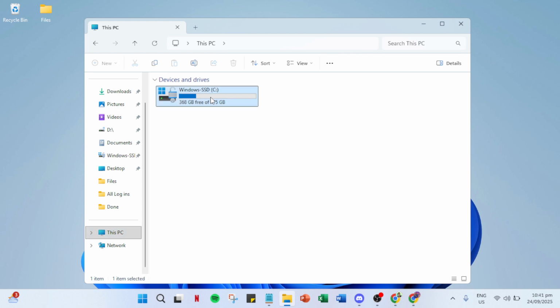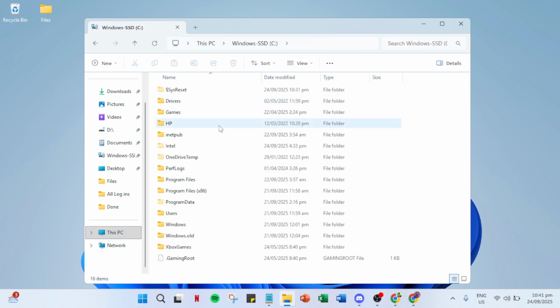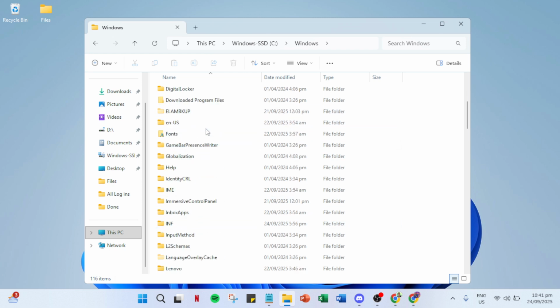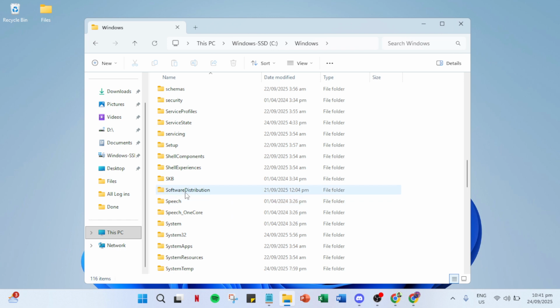Now, navigate through the folders until you find one named Windows. Click on the Windows folder. This is where a lot of system files are stored. Inside the Windows folder, look for a folder named SoftwareDistribution. Click on it to open it. You'll see several files and folders here, but the one we're interested in is the Download folder.